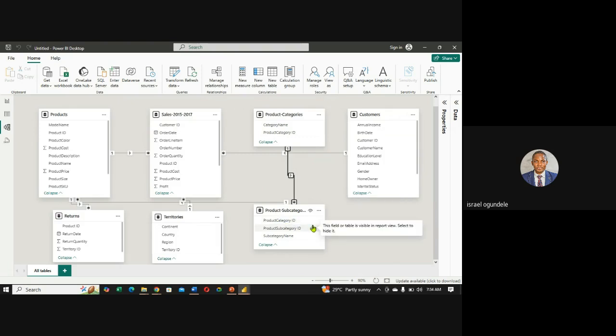Under our territory, territory is also connected. Customer is connected. We only have one primary key here. Our return is also connected. Okay, I think this is fine. So all the tables are connected here already. With this now, we can go on to build our dashboard.